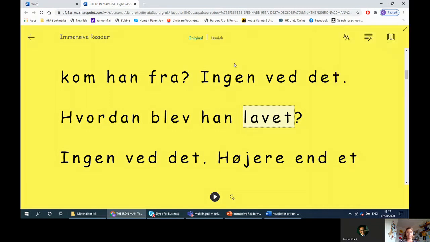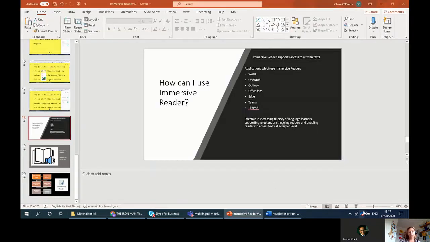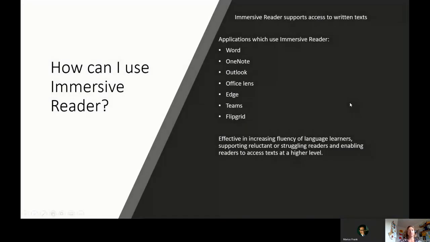Okay, so what we need to think about then is how can we use this? How can Immersive Reader help us in the classroom? So it obviously increases our accessibility to written texts, and the application is already in lots of programs that we'll already be using. So I've showed you Word on the desktop and I've showed you Word online. You can also use Immersive Reader within OneNote if you're a OneNote user. You can use it with your Outlook to read your emails. There's also the Edge browser, which is supported by Immersive Reader as well. So when you want students to be searching for things, if you use the Edge browser, they can then actually use the Immersive Reader tool as well.